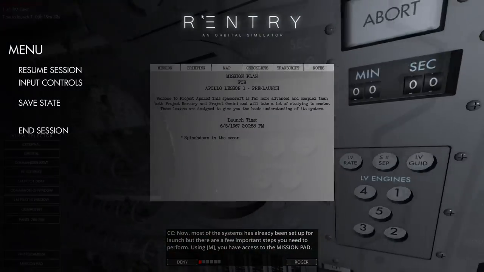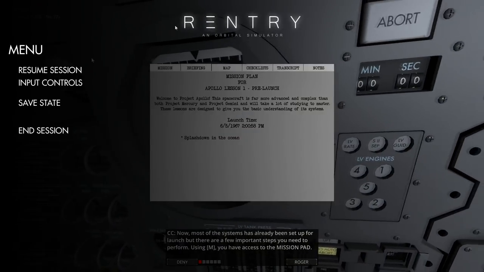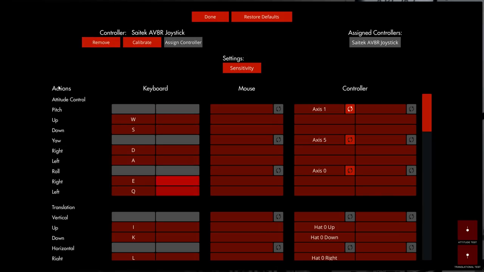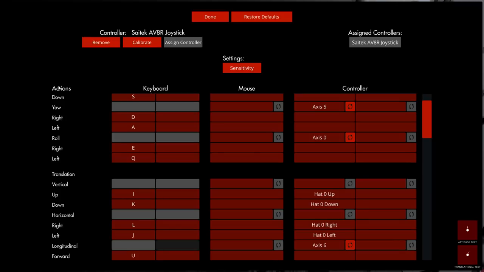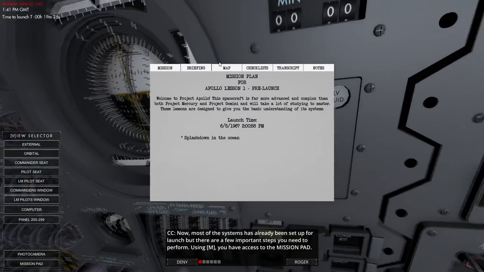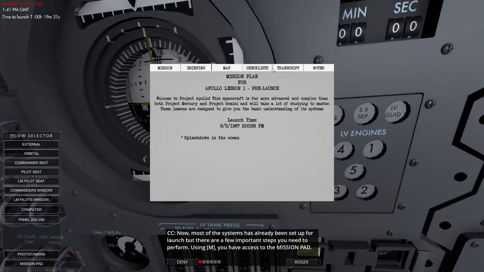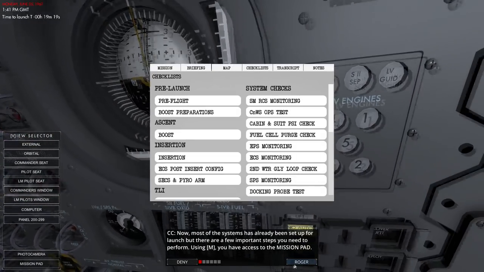Okay. Oh, well, the joystick needs to be centered. Hold on. There we go. Alright. Sometimes when you have your throttle up on the joystick, it actually controls the menus and possibly other things. Okay. Mission pad, checklists. Okay, Roger.